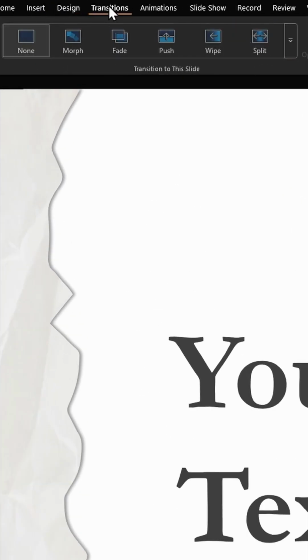Then go to transitions, click on morph. Let's check our animation in full screen mode.